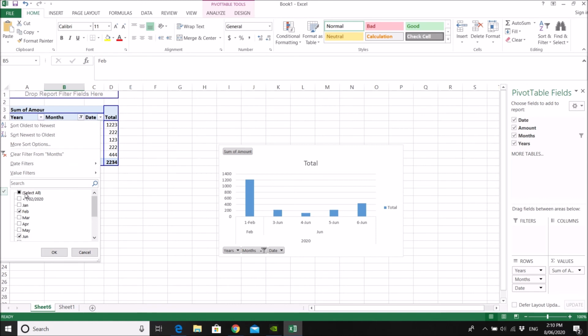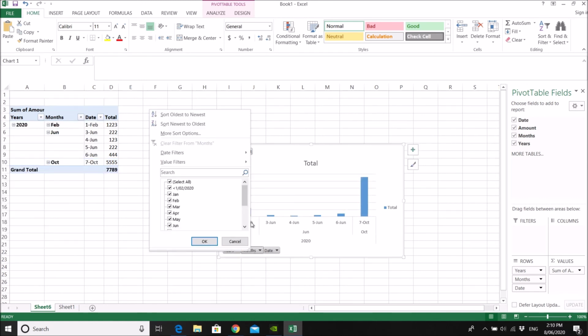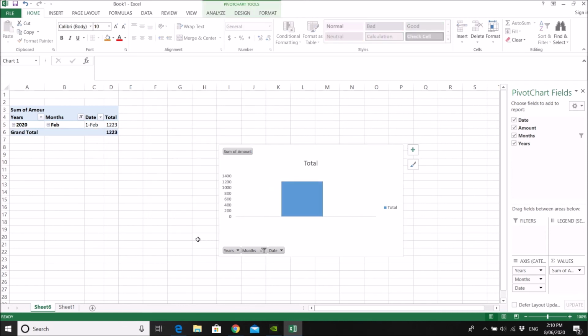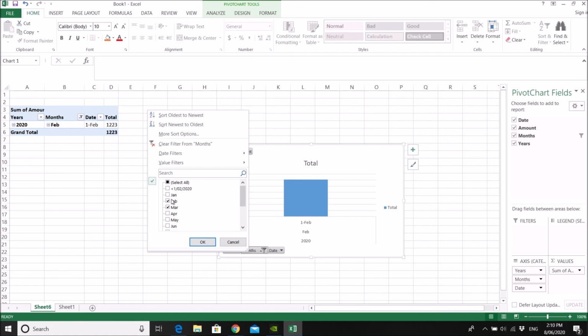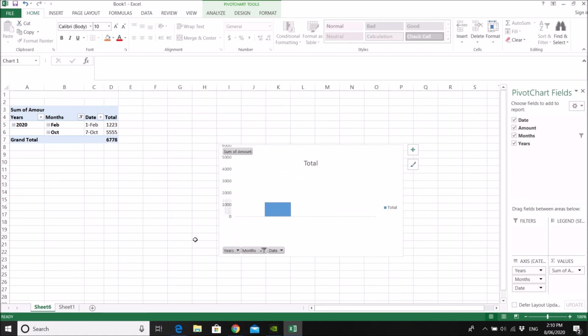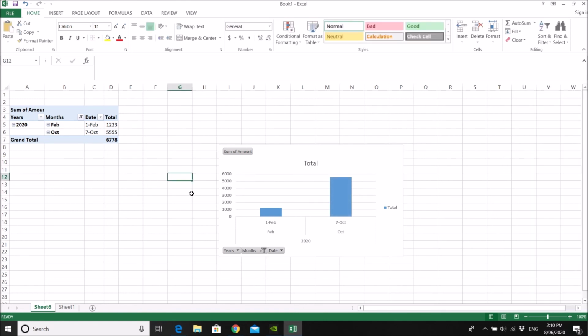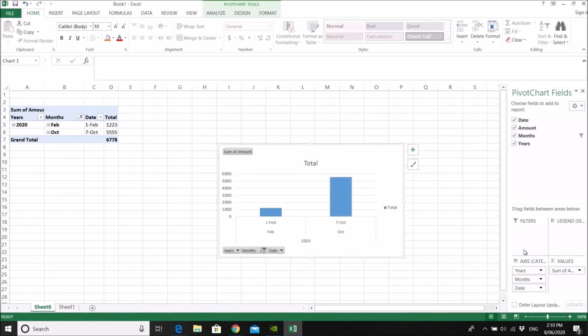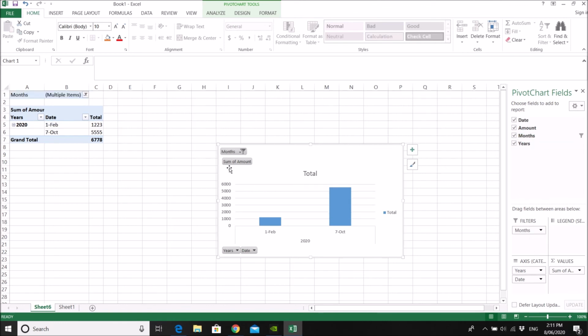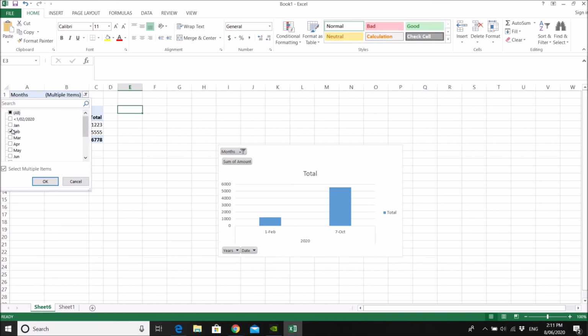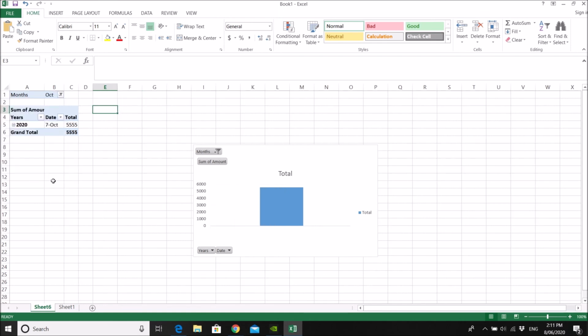Actually you can also select the months from here, right, in your pivot chart. So it's February, let's say October. Yeah, or if you want, you can also drag the months to filters, right? And then you can select the month from here. Yep, hope this can help you.